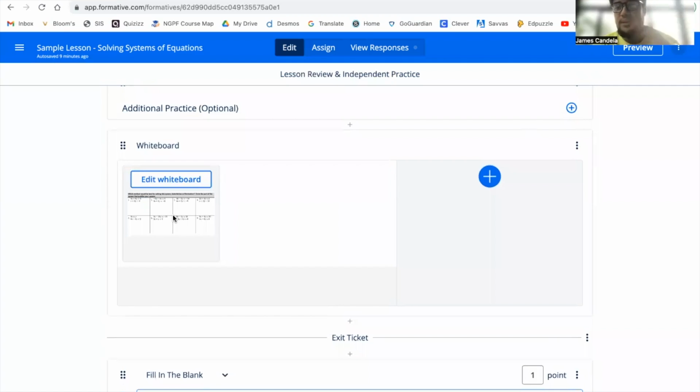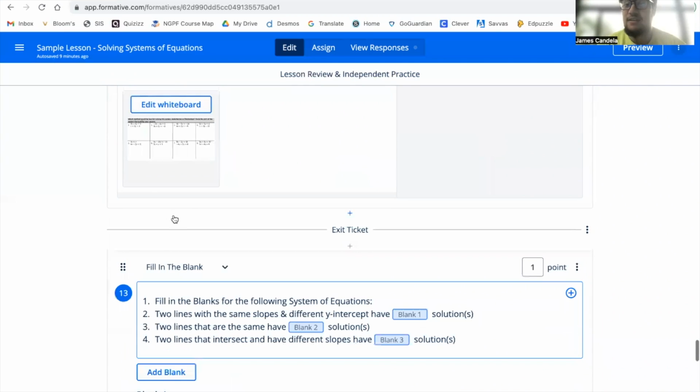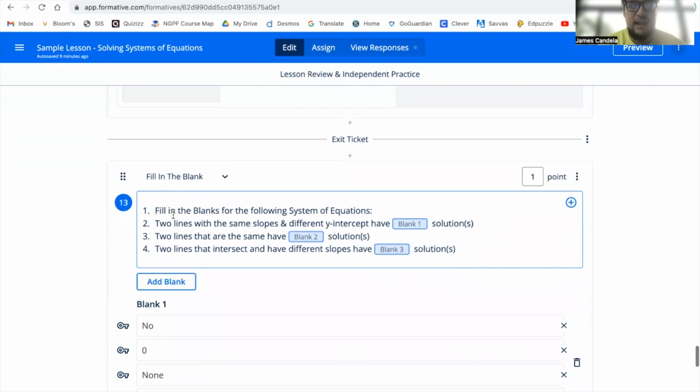All right. And then finally, we have some additional practice if the students would like to continue working on it. It's again a whiteboard where they can draw and they can create however they'd like. They can either type, they can draw, they can highlight, etc.